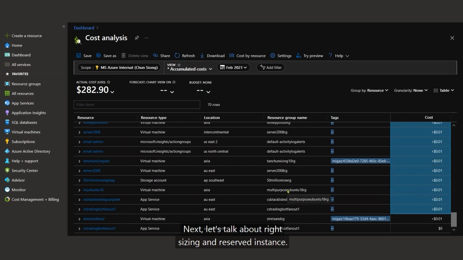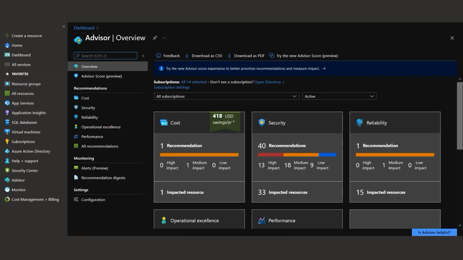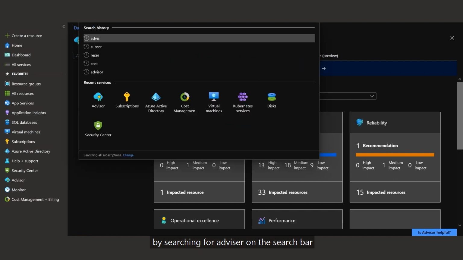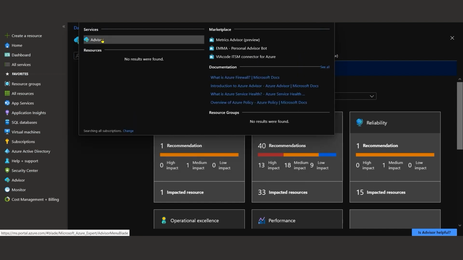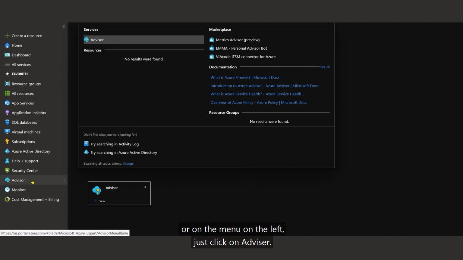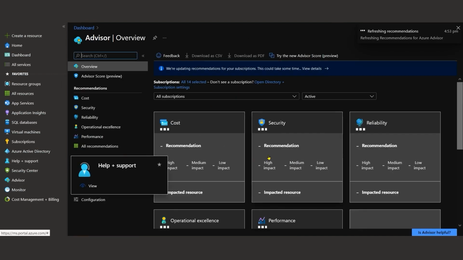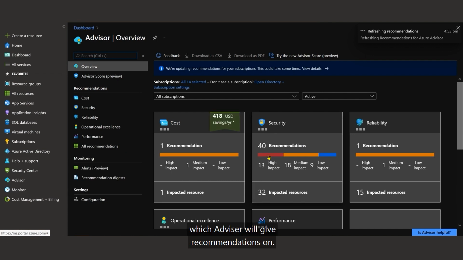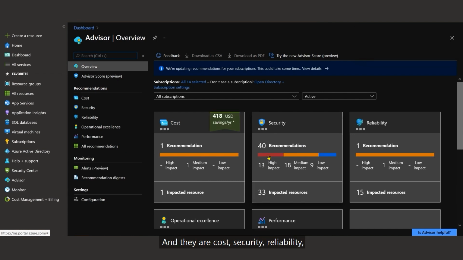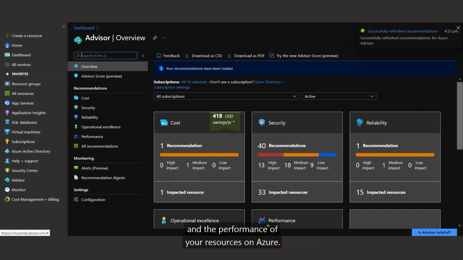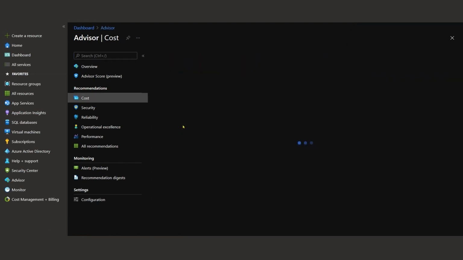Next, let's talk about right sizing and reserved instance. And for this case, we'll be using a service called Azure Advisor. You can get to Azure Advisor by searching for Advisor on the search bar, or on the menu on the left, just click on Advisor. There are 5 main aspects which Advisor will give recommendations on, and they are cost, security, reliability, operational excellence or compliance, and the performance of your resources on Azure. And for this demonstration, we'll just be looking at the cost aspect.